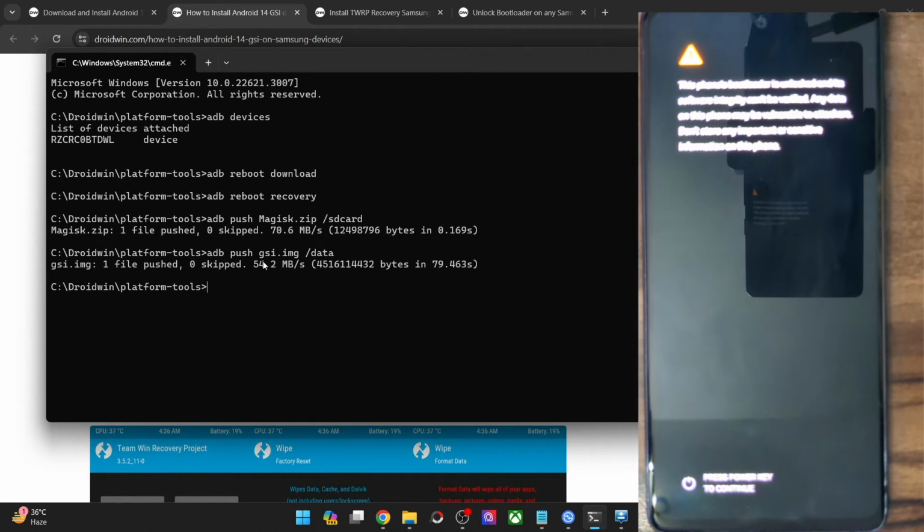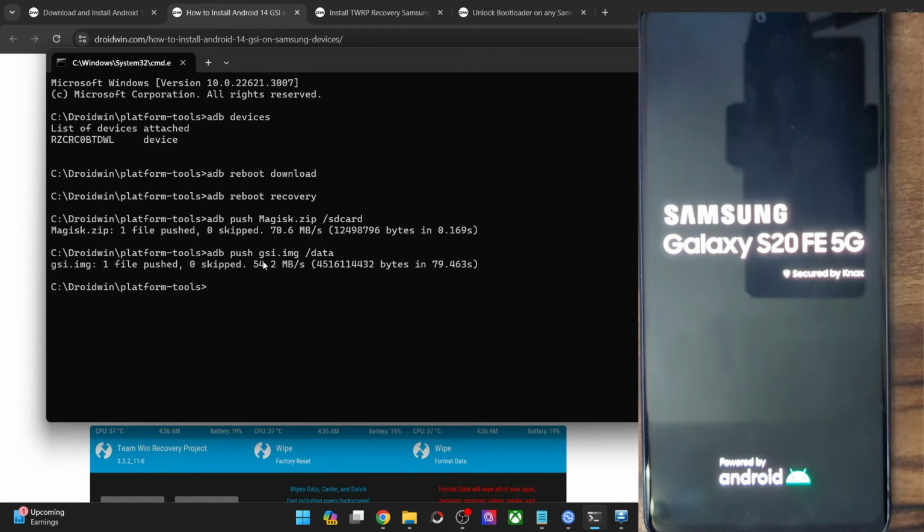The flashing of the GSI is surprisingly quite fast. It will take only around 5 to 6 seconds. At least that is the case with the Evolution X ROM, but I have also seen across most of the other GSI ROMs as well, the flashing only takes around 5 to 6 seconds. With that said, let's just wait for the boot animation to appear, which will signify that the flashing has been done successfully, and the boot animation should appear now.